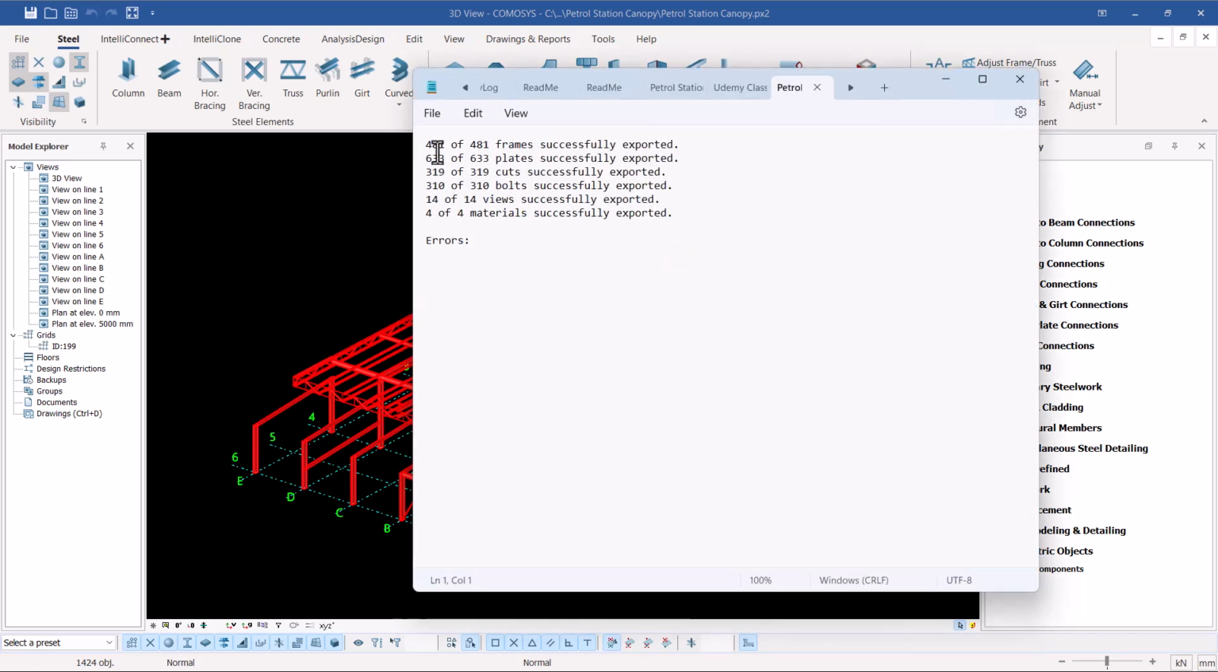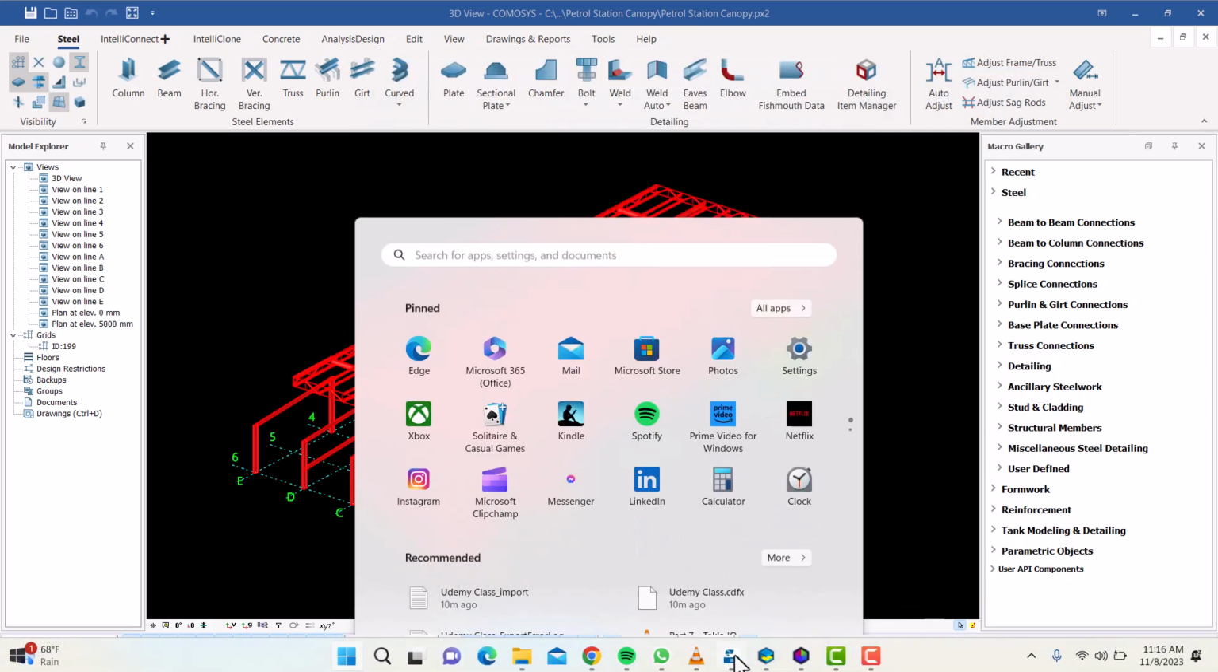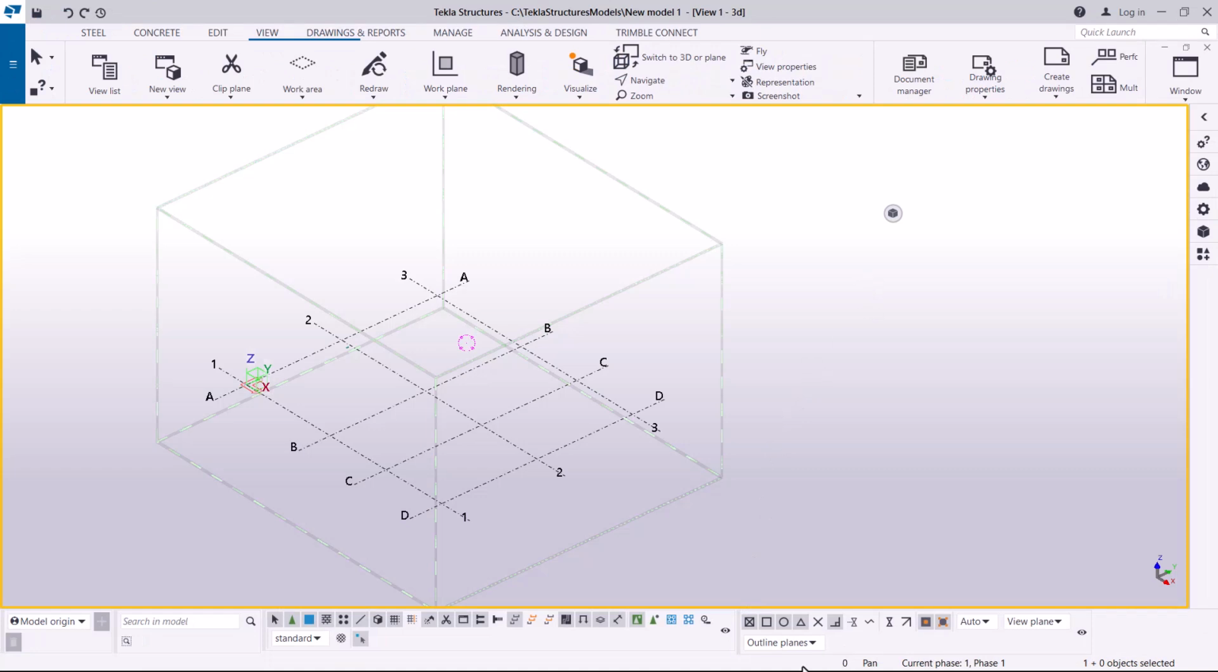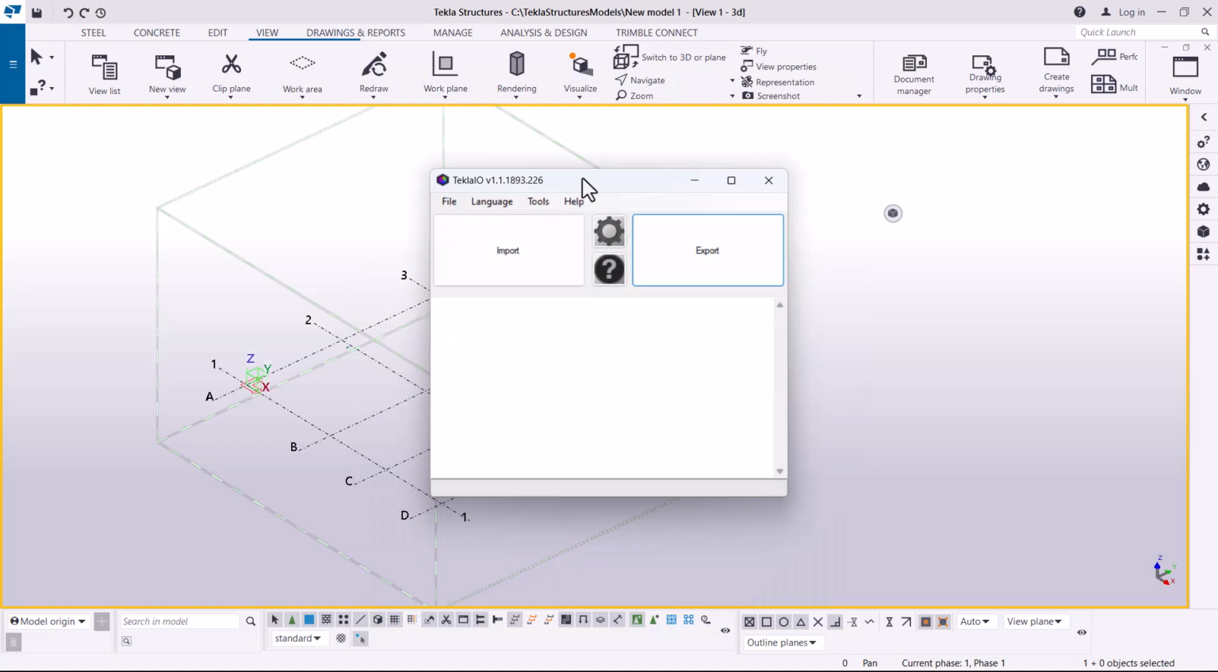And in here you can see we have 481 out of 481 frames successfully exported, and we have 0 errors here. So once that has been done, just close that. Then we'll switch back to the Tekla Structures environment here. We'll pick Tekla Structures, and we'll also turn on, we'll bring in the Tekla IO plugin.